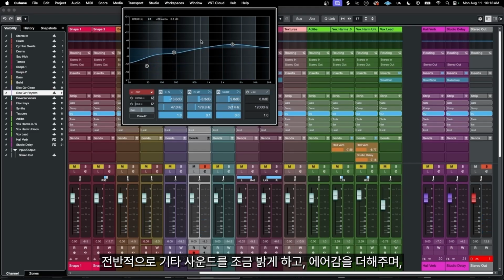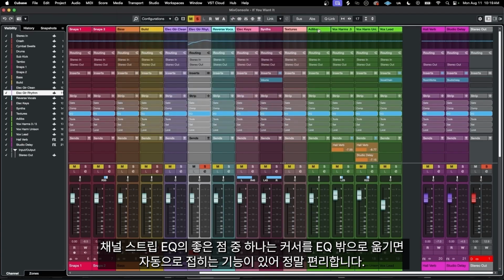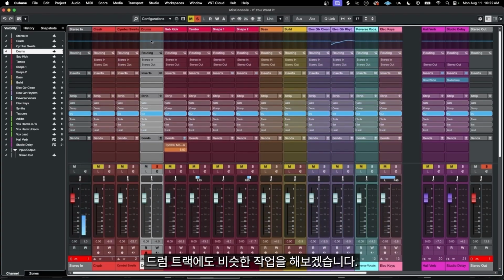So I'm just kind of generally brightening up the guitar sound, adding a bit of air, and dipping out some of these lows and mids. The one thing I love about working with this channel strip EQ is that you can just move your cursor off the EQ and it collapses on its own, which is really nice. I'll do something similar here for this drums track.